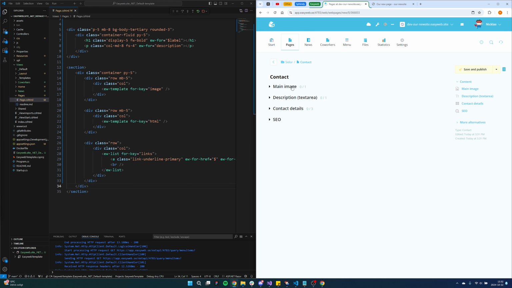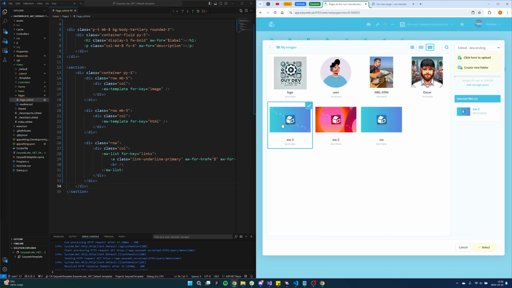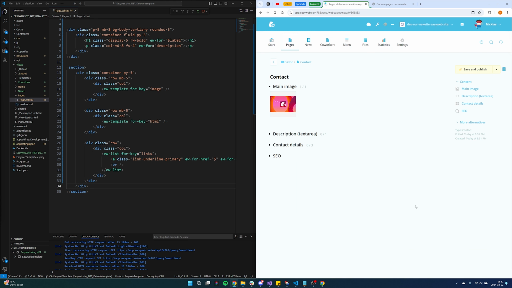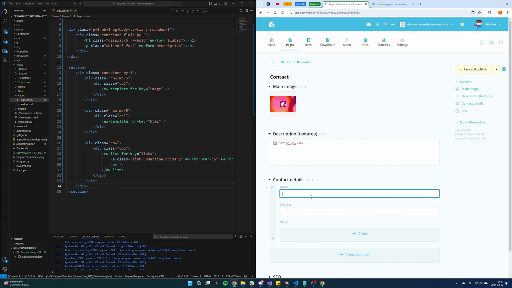So we'll set the title to contact. We can add a main image to our contact page. We'll add a short little description. And then we'll add some contact details. So here we're allowed to have 3 contact details for 3 different people, perhaps. And we'll create one contact details item for Niklas.